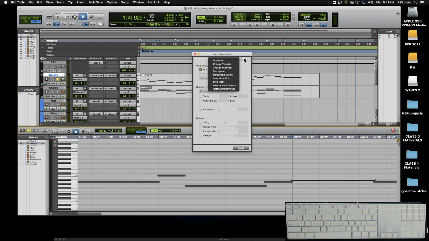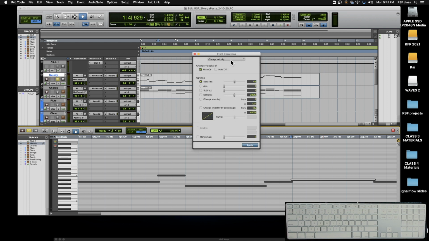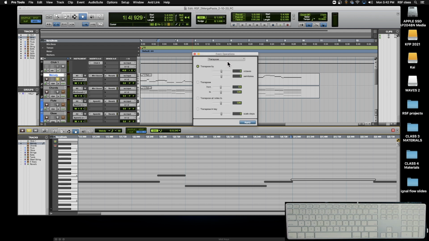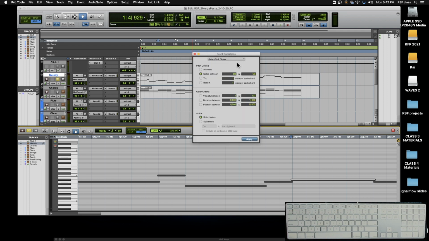Quantizing is about time, putting it in time. Changing velocity is making it harder or softer, louder or softer. Changing the duration is changing the length of the notes, and you have all of these parameters for each one of these event operations. Transposing the notes is changing the pitch. And then we have selecting notes. You can split notes and select notes in different ways. And these tools are incredibly powerful. When you start working more in Pro Tools and you get these under your belt, you'll be able to work quickly.